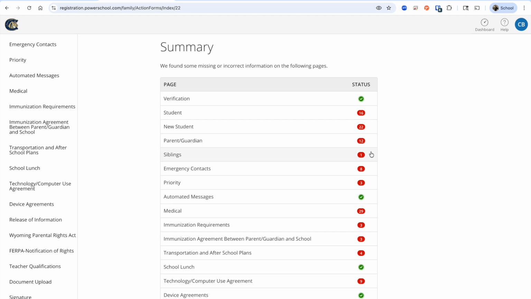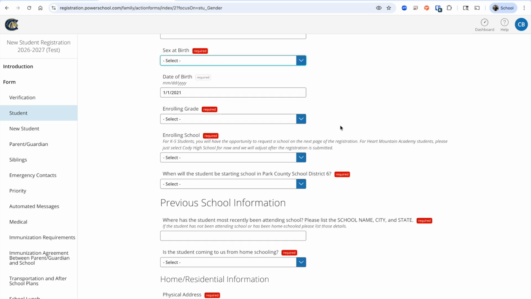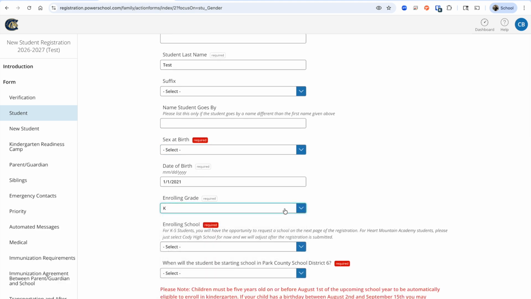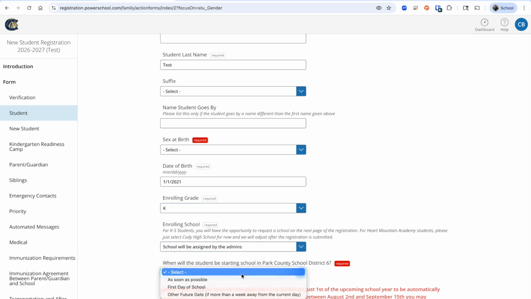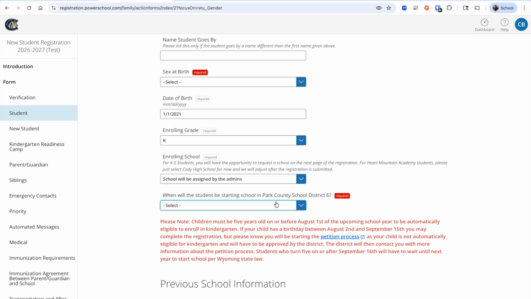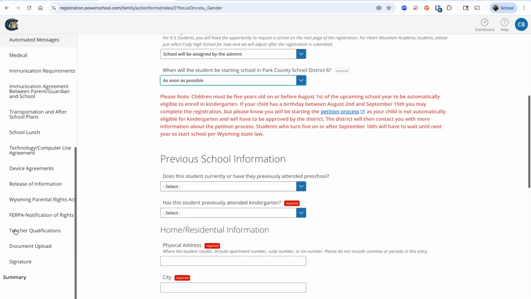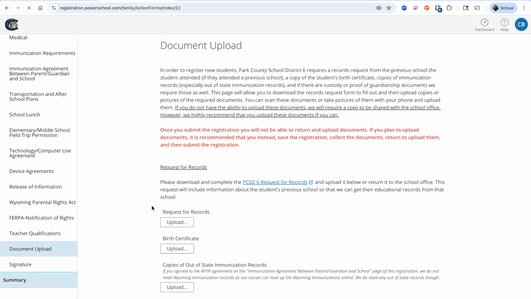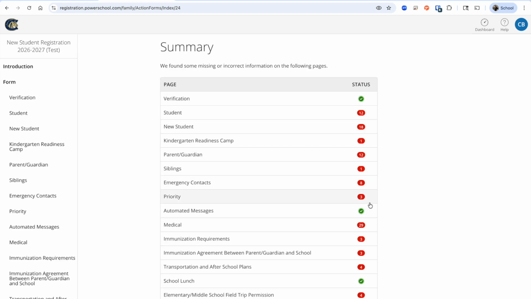I've kind of left this example blank, but you can then click on this red warning and it will go and show you, hey, you forgot to fill some of this out. So then I could come in and I could go, okay, this is a kindergarten student. And then what school? Oh, they're assigned by the admin for an elementary school. There is a place on the next page for you to request a school for your elementary student. But you would just go through and answer the questions as we go. But the summary page is really nice for navigating because it will tell you which pages you need to go back and fix something. And then you can go back to that page just by clicking on the red button.